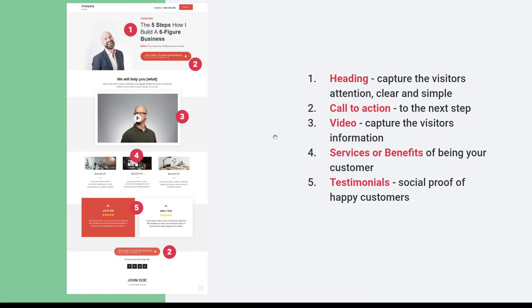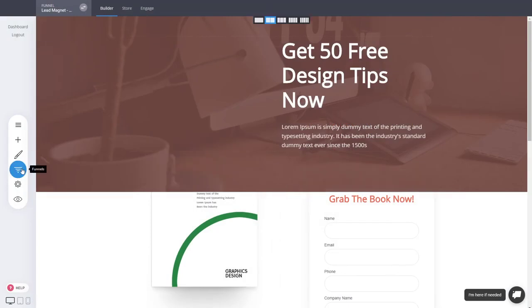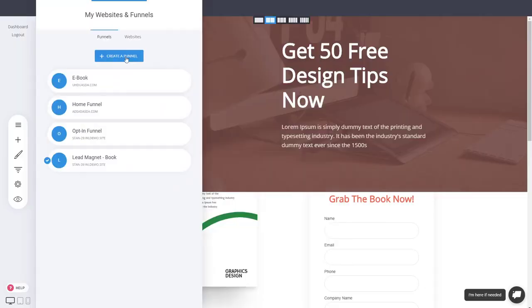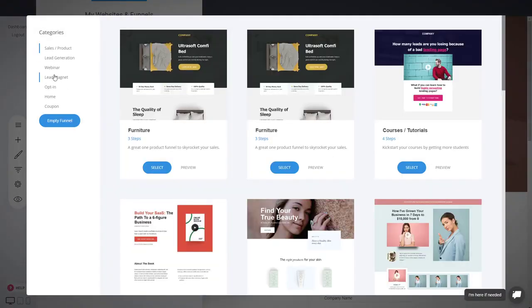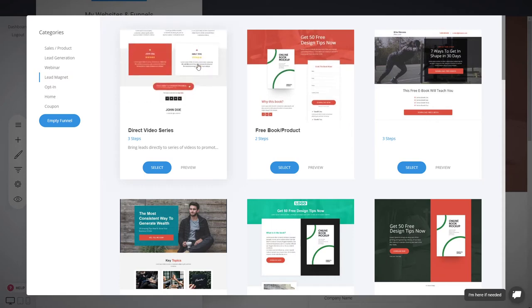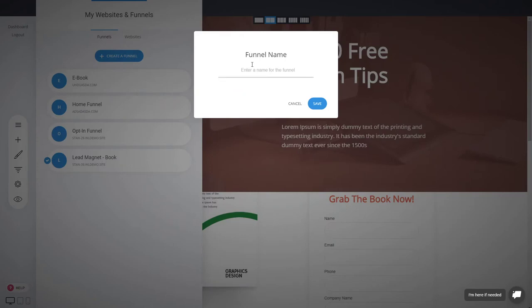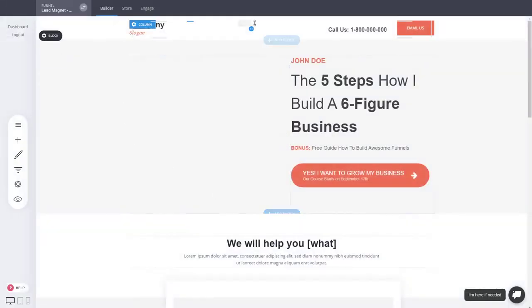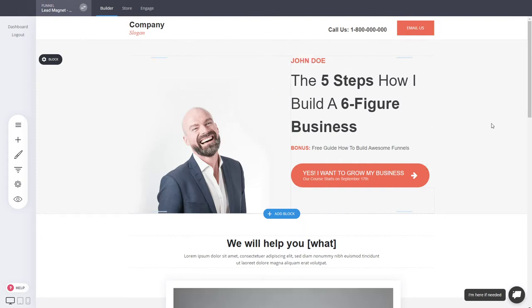So now let's go and build our first lead magnet with a video. If we go to the funnels, create a funnel and click on lead magnet, there we have this design, which is the one that we just saw in our presentation. So if we select it, add a lead magnet video name, for example, we just created our first lead magnet for a video type of course.